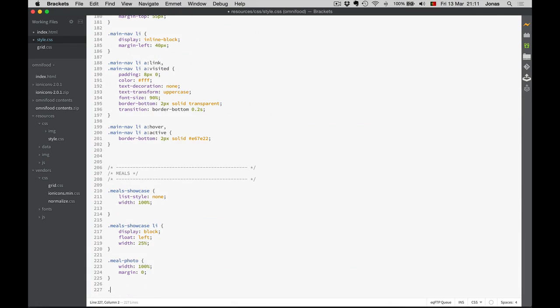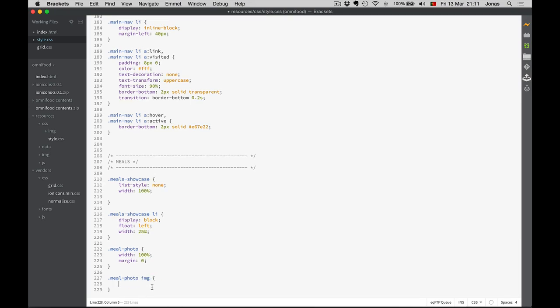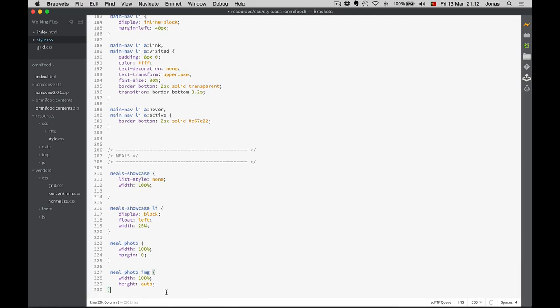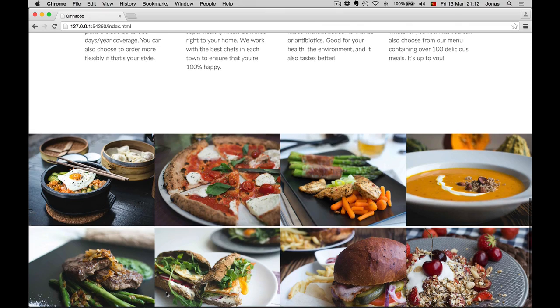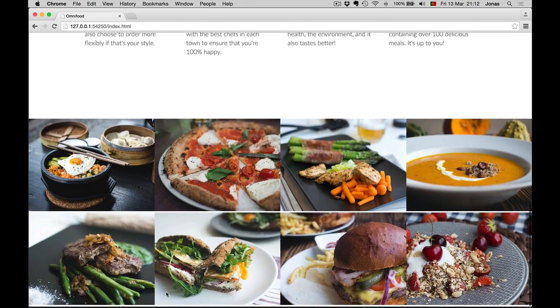And now I need to format the actual photo, the actual image inside of the photo container. And the most important thing I have to do is again width equals 100%. And this will do exactly the same thing as before. It will assure that the image is exactly as wide as its container, which is this element. And the height will then be set automatically. So what does it look like? Alright, this is exactly what we want, right?